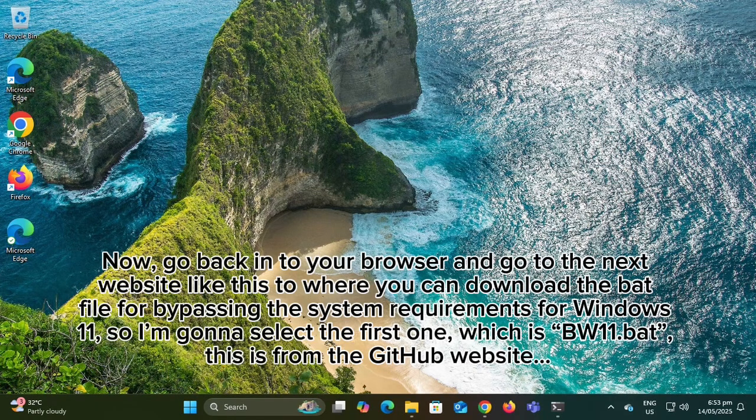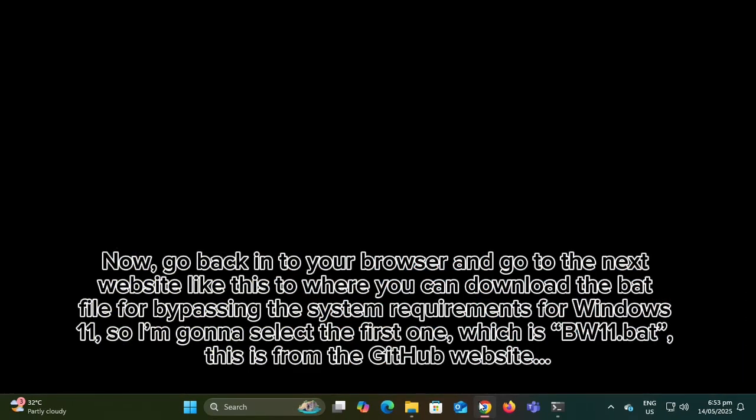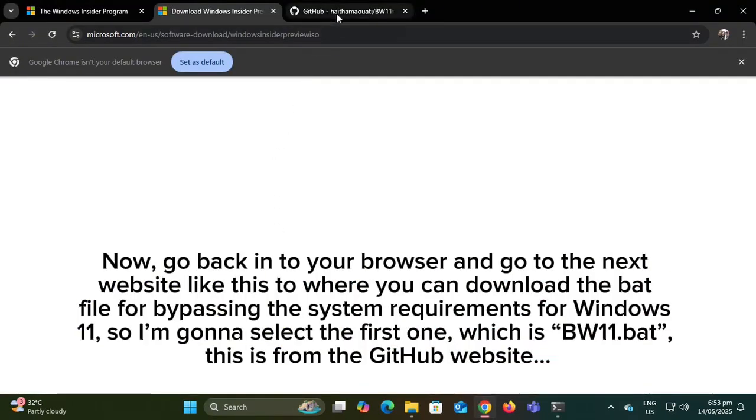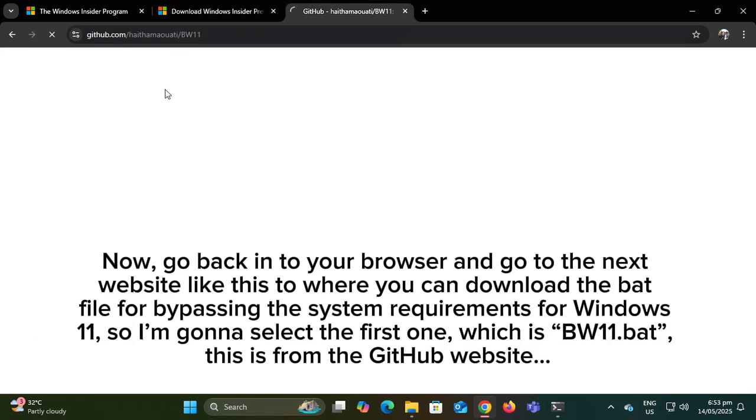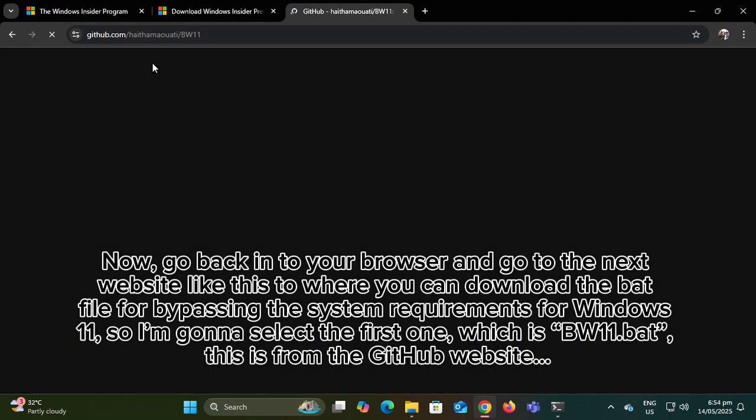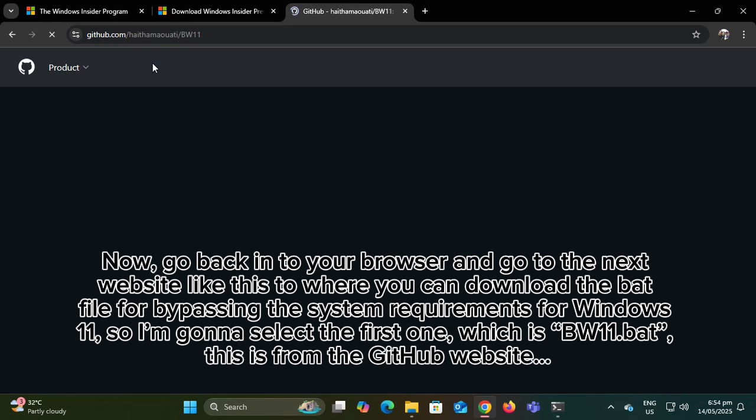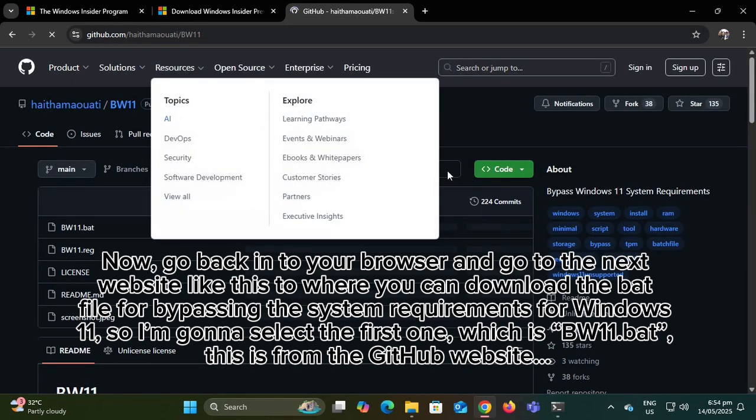Now go back into your browser and go to the next website like this, where you can download the BAT file for bypassing the system requirements for Windows 11. I'm going to select the first one, which is bw11.bat. This is from the GitHub website.